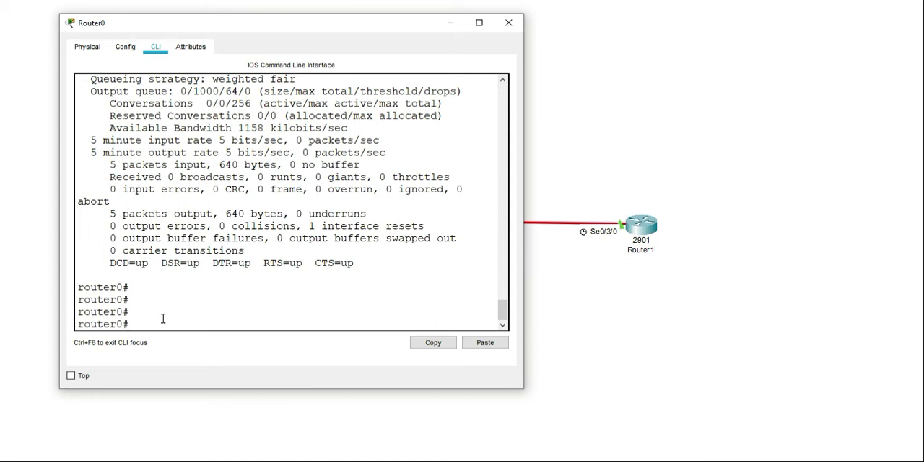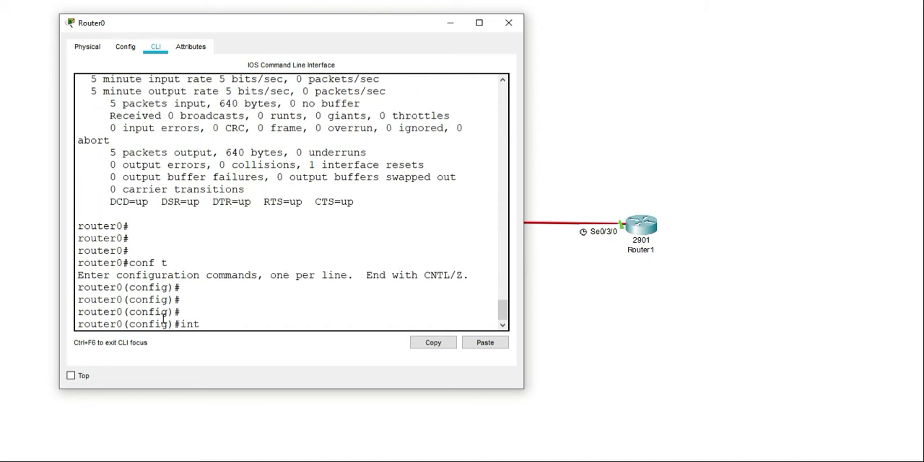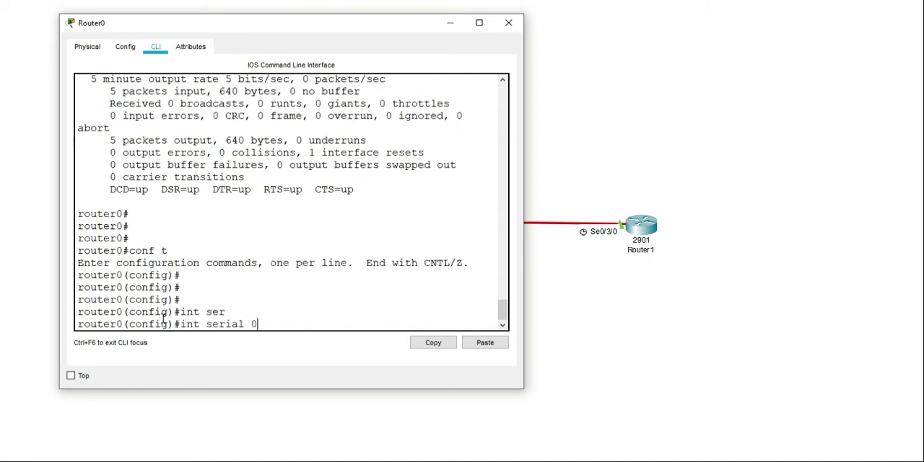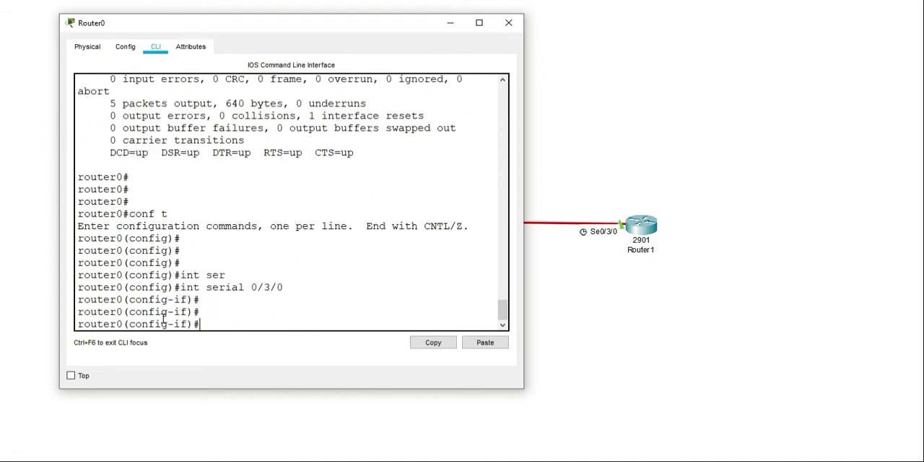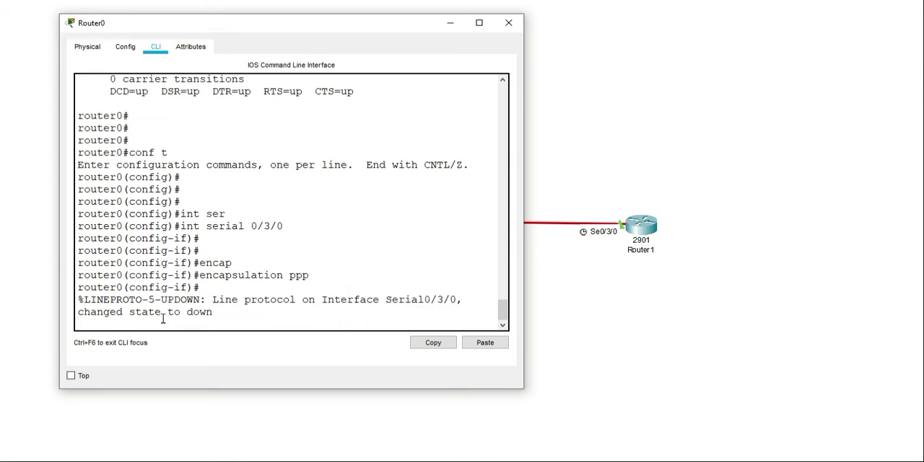Okay, so I'll go back into my interface. So interface serial 0/3/0, and the command is encapsulation ppp. Okay, now when I make that configuration, if I change the encapsulation method on one router or on one end of the connection, you see that straight away the interface goes down.